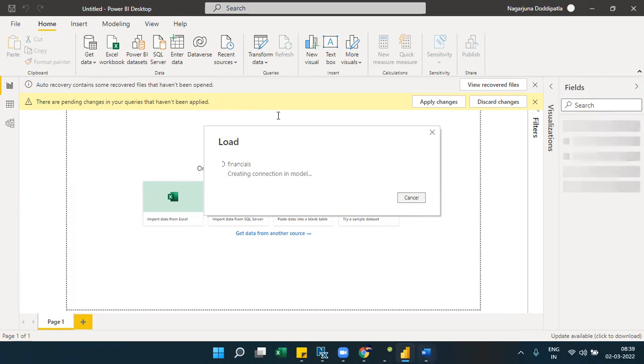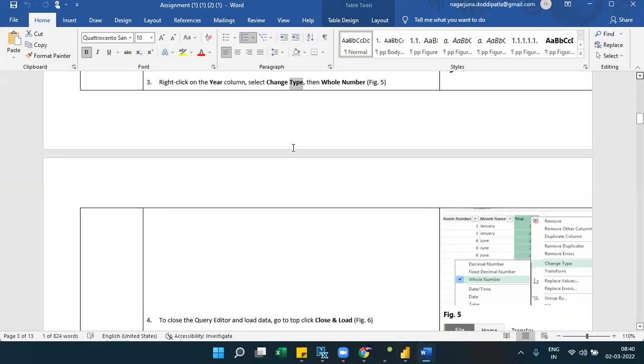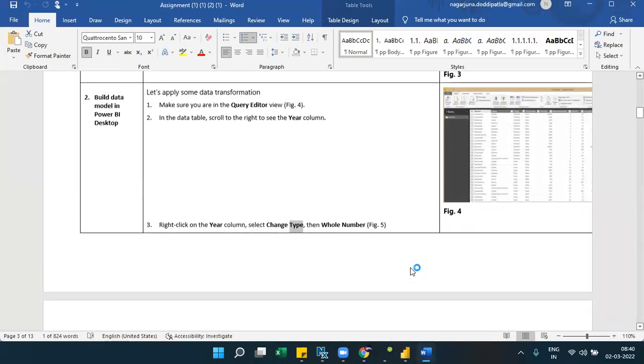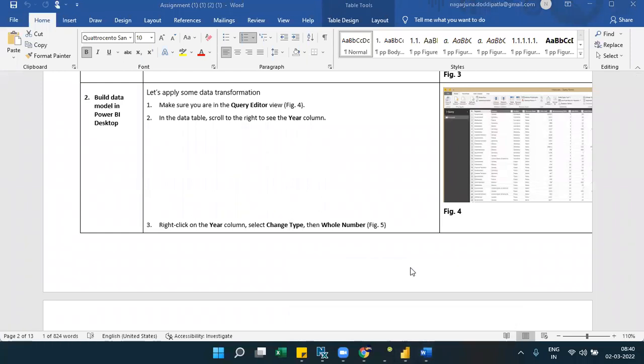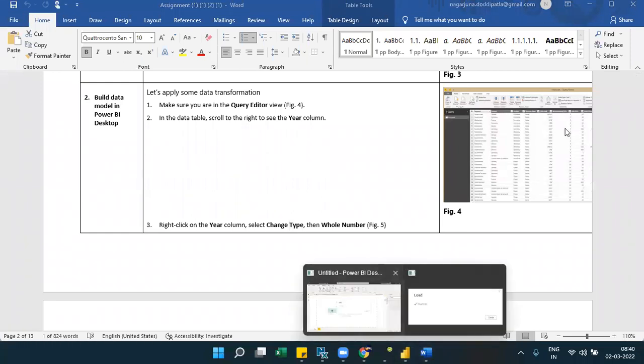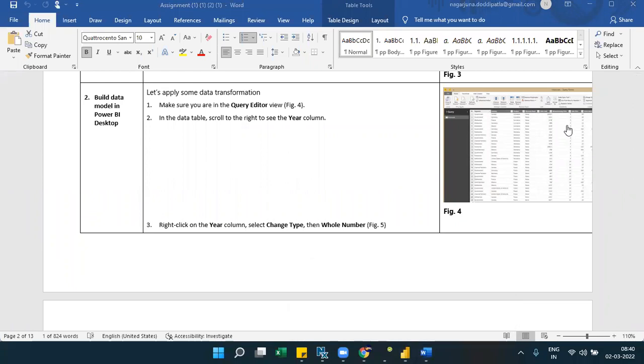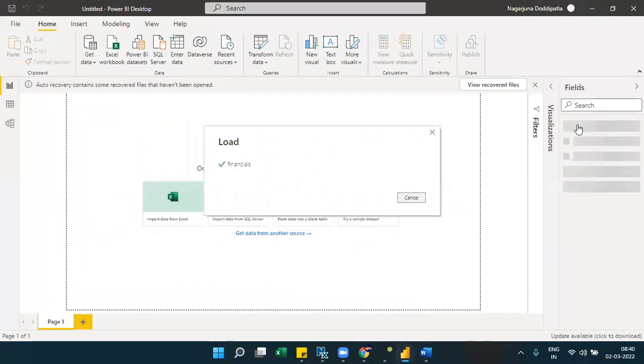We are following the same steps here, step by step. I clicked on the data to get the data loaded. Once it is loaded, it seems to be loaded. Then we'll jump into the Edit Query window.